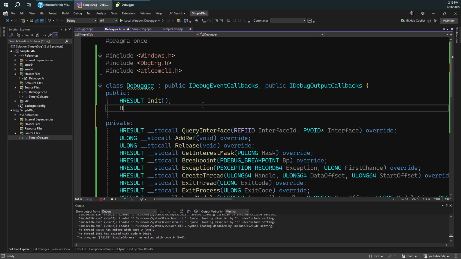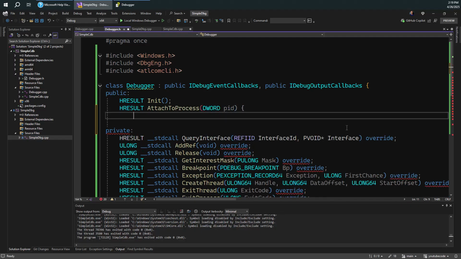So let's have here an HRESULT and say something like AttachToProcess, as we've seen. That's what I want to call this function. So here's a process ID we want to attach to a process. And the question, of course, is how do we do that? This is where we have to utilize the API that we have. And if we look at the client, one of its functions is AttachProcess.